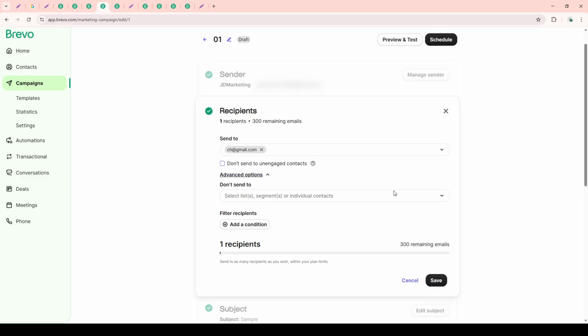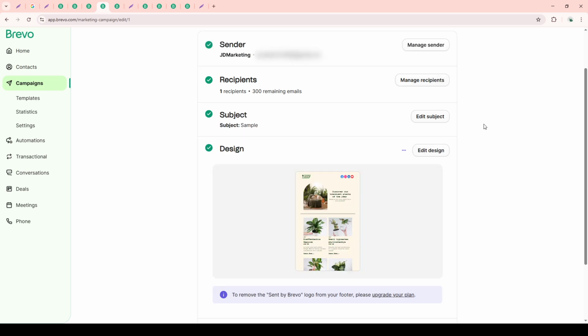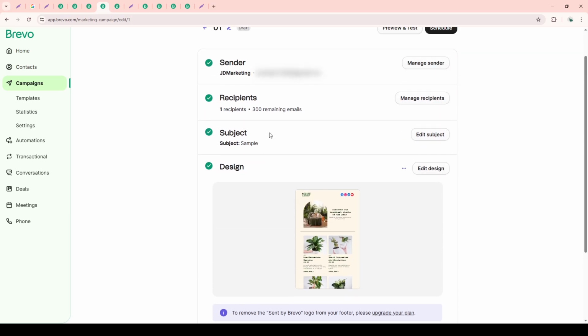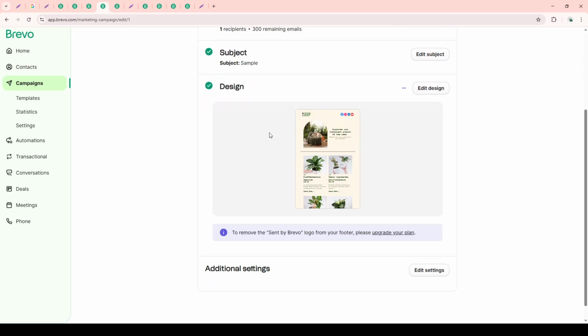Once your recipients are in place, it's time to complete the rest of the campaign setup. You'll need to focus on several elements, such as the sender's details, subject line, and design of the email. This is where you can get creative and align your email with your brand's voice and visual standards. Additionally, Brevo offers settings that let you refine your email's intent. Make sure every section matches your campaign's goals.